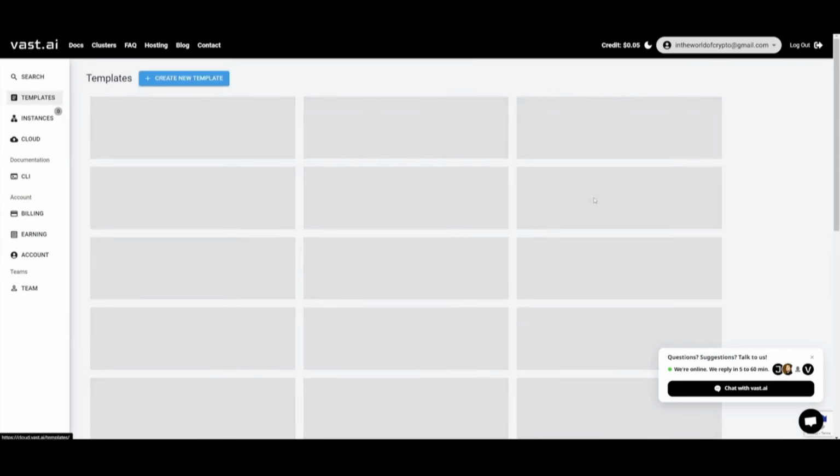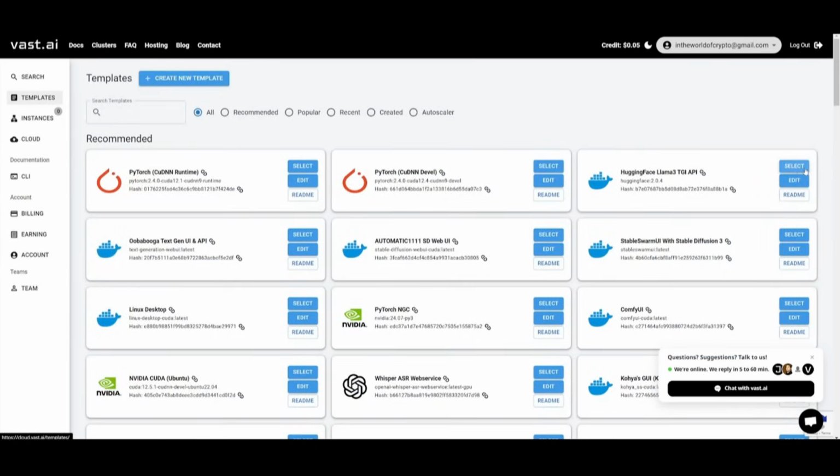For example, you can just simply deploy this Hugging Face text generation inference, which lets you run any open source model that is possibly of any size on the cloud with Vast AI. Just simply head over to the templates, just simply go over to the template that says Hugging Face Llama 3 API, select this, and you can deploy this instance on the cloud with Vast AI so that you can start chatting with whatever Hugging Face models that you would want.